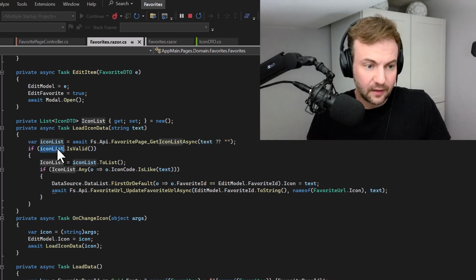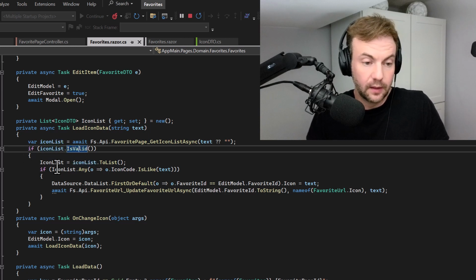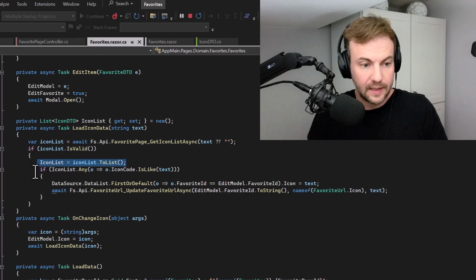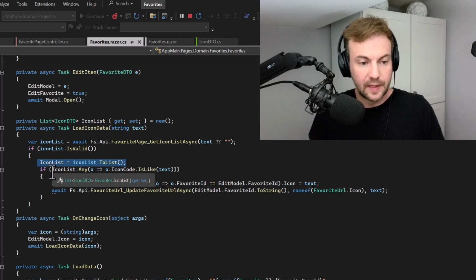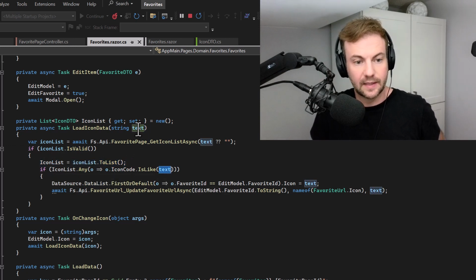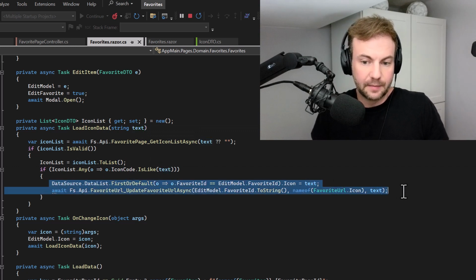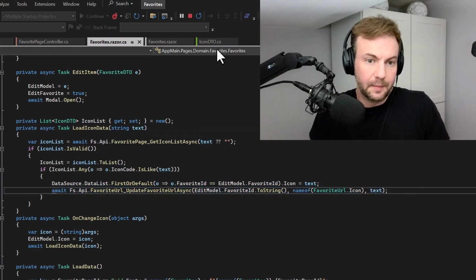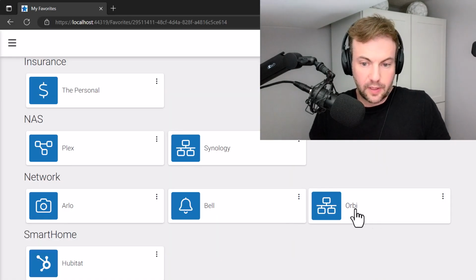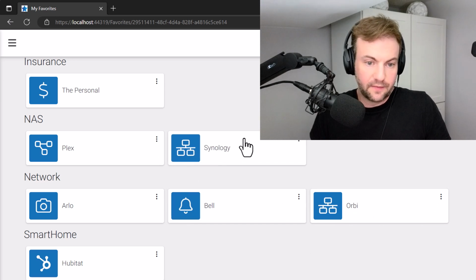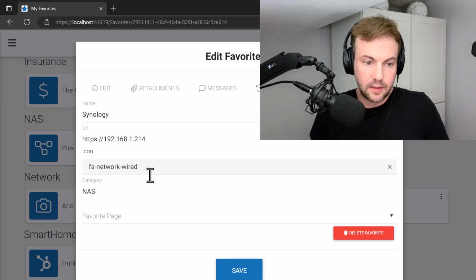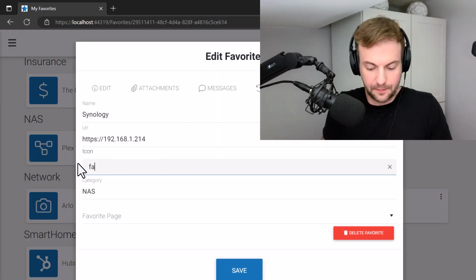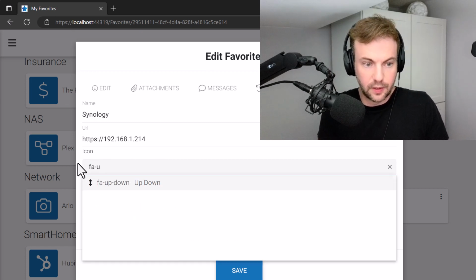So if the icon list is not null and the count is greater than 0, then bind it, and then try to see if you can find something in that list that's like the text you passed in. And if you have, then just update the database with that. And yeah, that's it. Basically, just a simple user interface, so you can actually pick different ones, and you could just type in, you know, FA dash, let's say, user, users.